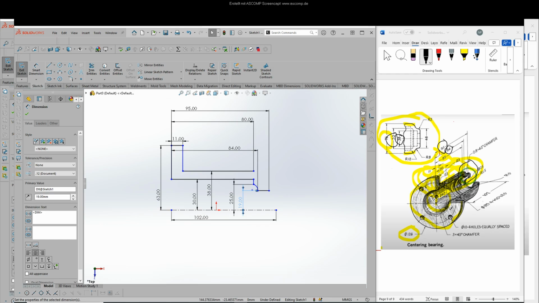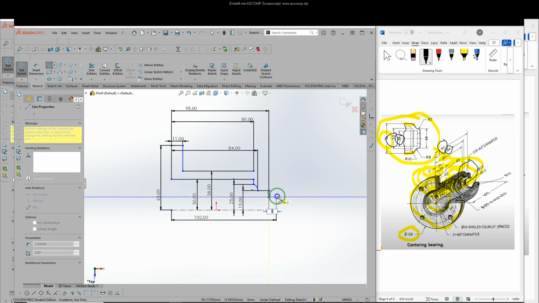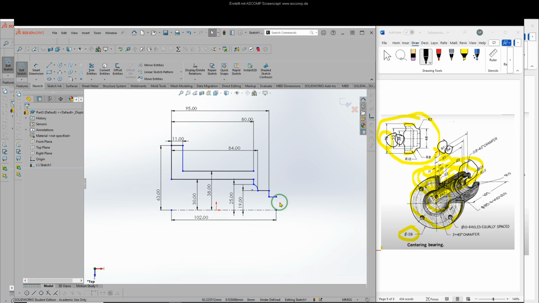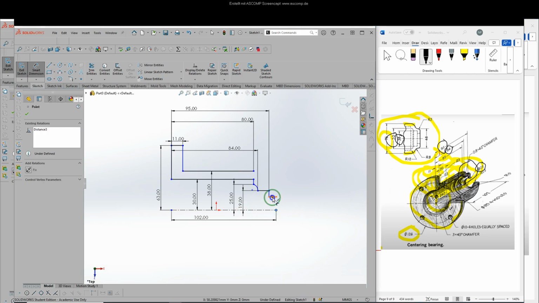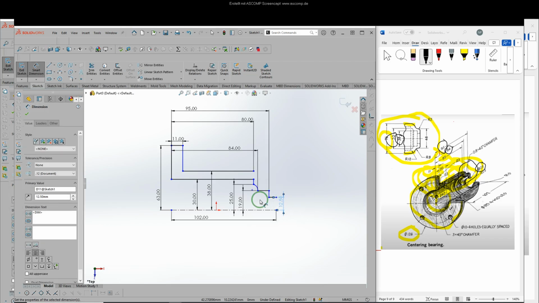Now we draw one more vertical line here and one more horizontal line here using the line tool. So here we draw one vertical line and one horizontal line. So let's add a dimension. We can see the diameter of this circle is 25 mm given. That means the radius should be 12.5 and the distance between the axis of rotation and this horizontal line should be 12.5.